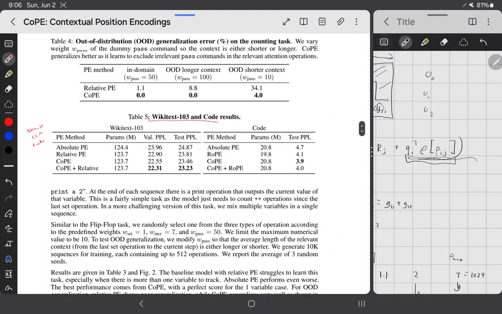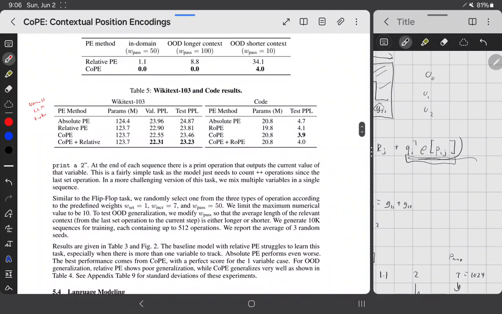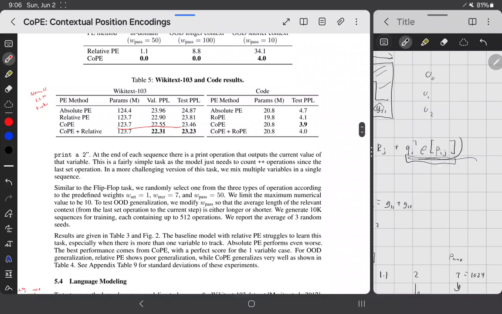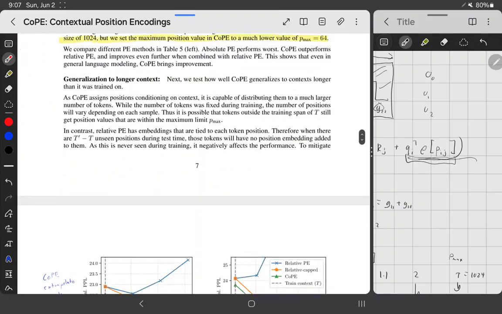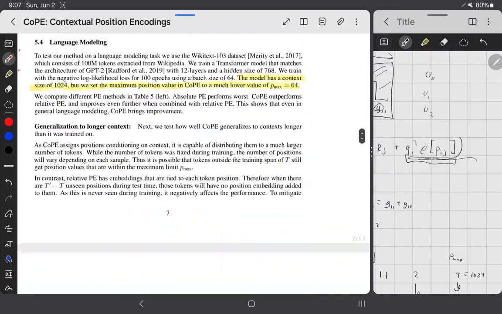But they model this on the things you would model this on, like WikiText and enwik, and they show it performs quite well. It performs a little better than absolute and relative positional embeddings in terms of perplexity. It's not a ton better, but it's a little better for the WikiText results.